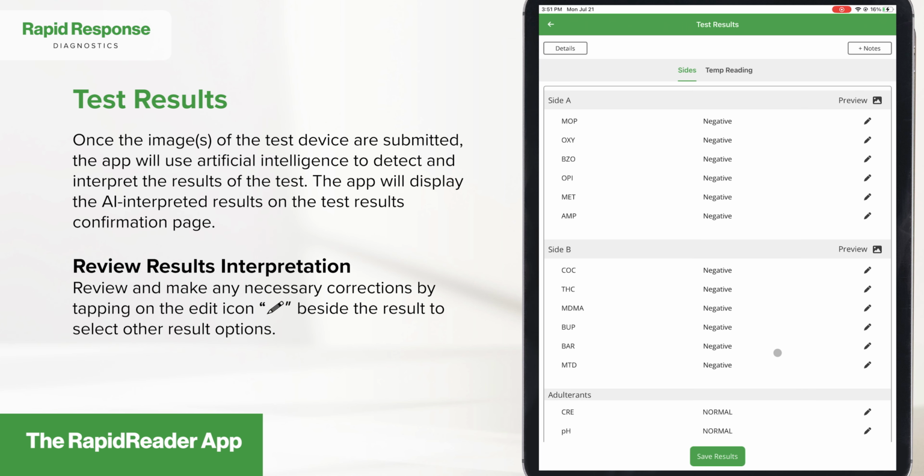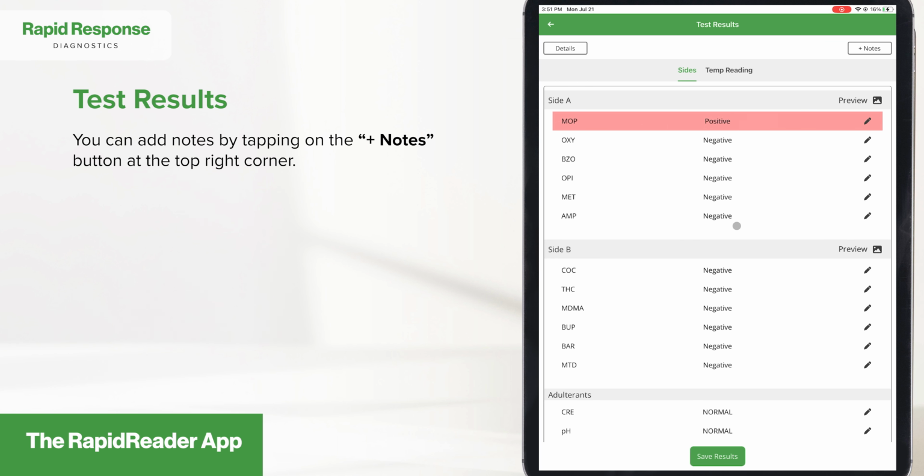Once the image or images of the test device are submitted, the app will use artificial intelligence to detect and interpret the results of the test. The app will display the AI-interpreted results on the test result confirmation page. Here, you can review and make any necessary corrections by tapping on the results to open up the other result options. You can add notes by tapping on the Notes button at the top right corner.